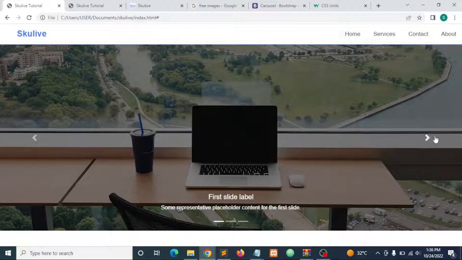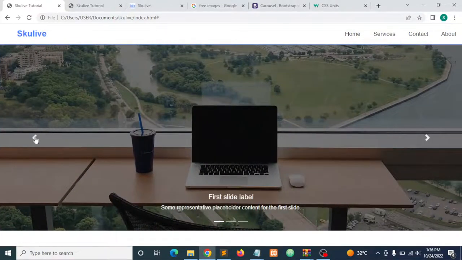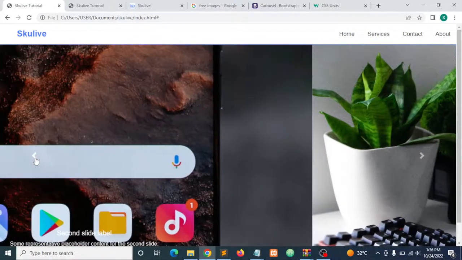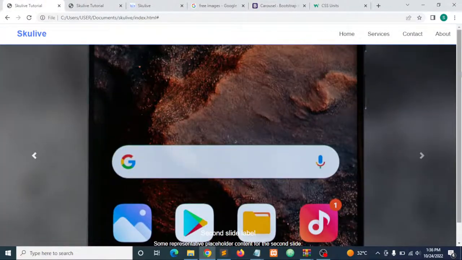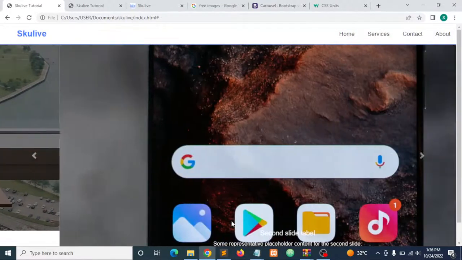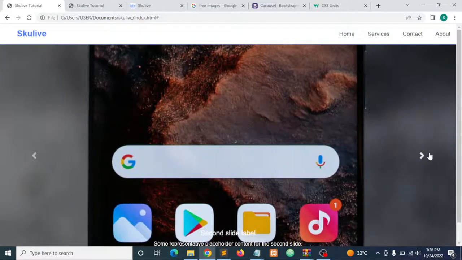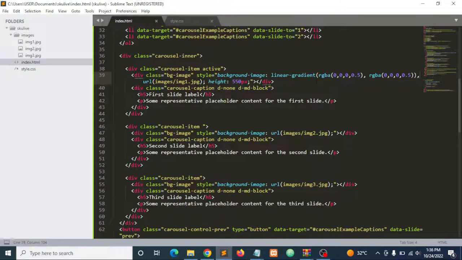Now, if you look, we have some buttons here to navigate the page. If you look at our Ghost site, we don't have those buttons. It's optional. If you like, you leave it. If you like, you can remove it. So I'm going to show you how to remove it. And not just the button, we also have some indicator at the bottom that you can use to navigate also. If you look at the remaining two images, they don't have these effects. So we are going to copy this code and replace them also.